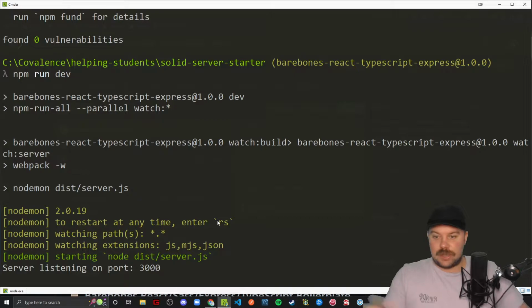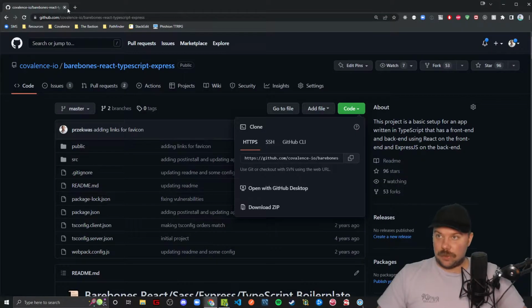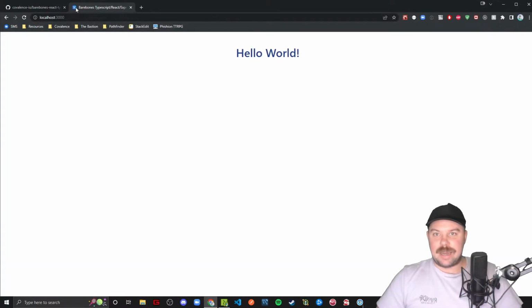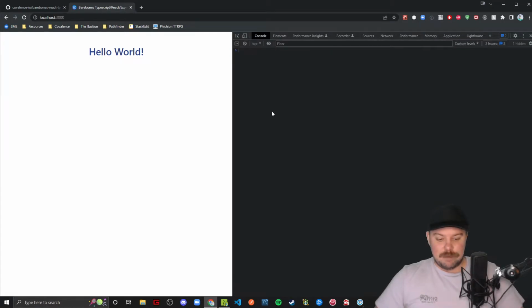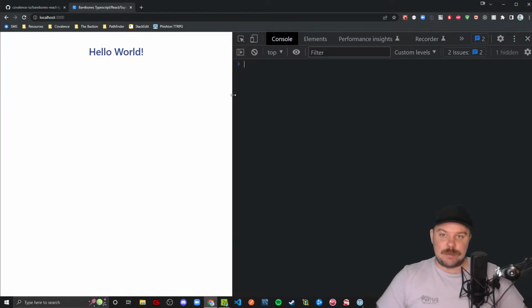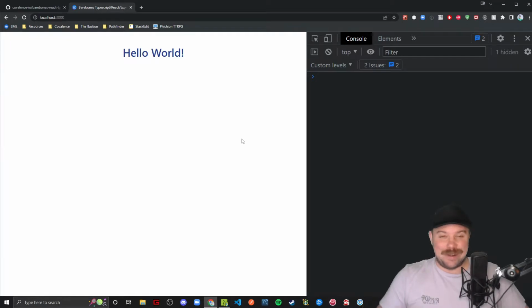We got our server listening on port 3000. I personally always like to double check that it's working and running the way I expect it to, mostly because myself and our instructors here at Covalence maintain this repo, so I always like to test to make sure it works, and there you go. Hello comes from the React component. It fetches an API request to /api/hello, and it responds with the keyword world. So that's all it currently does and sets up for us at the moment.